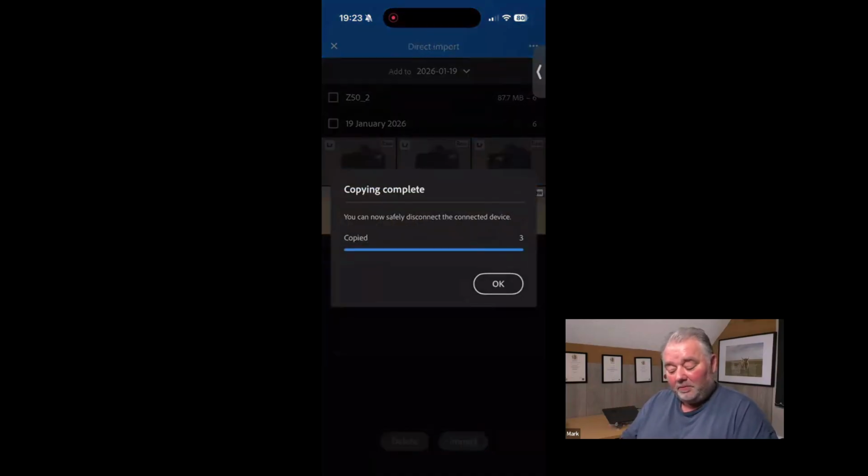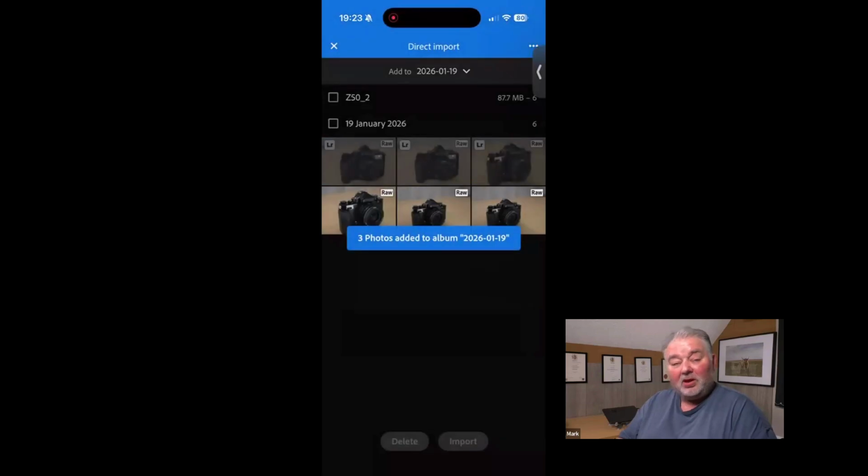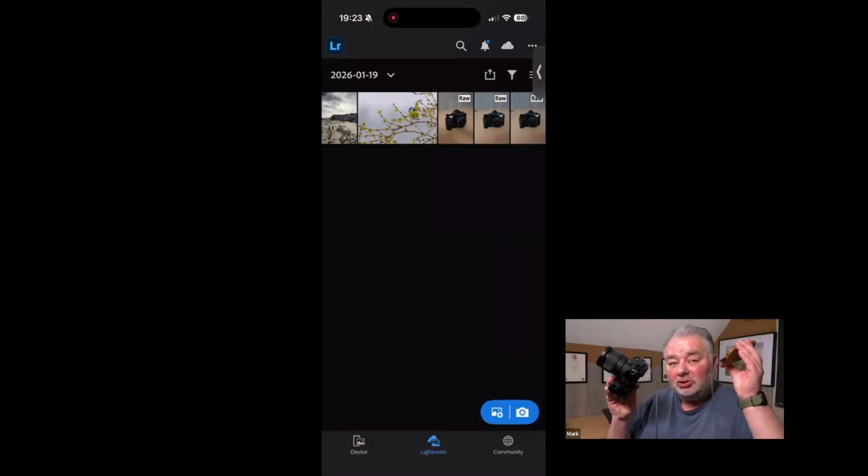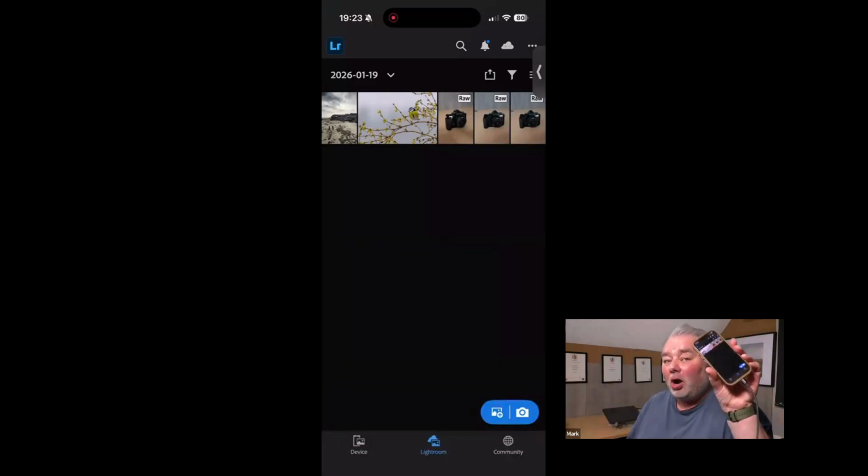I go import, and there we go. That's imported those three images to Lightroom. And there they are. Okay. From my camera with one cable using my phone, they're now on my phone in Lightroom. Okay. So I'm now just going to unplug it, turn off my camera, put my camera away.